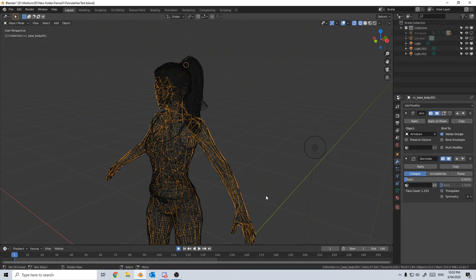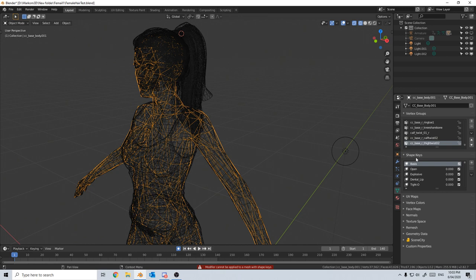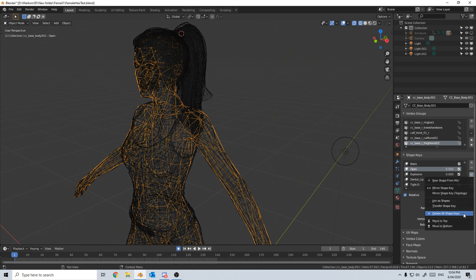It's removed quite a few faces. From here, I can't press apply just yet because there's shape keys. So I'm going to come onto this body, go into the vertex groups, select our shape keys, select a different shape key, so not the bias, but everything else. Drop down and let's go delete all shape keys. Now we can come back into the modifiers and we can go apply.